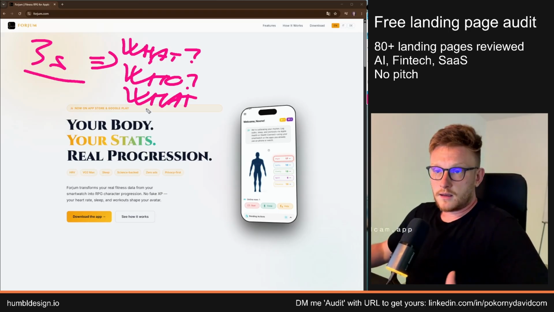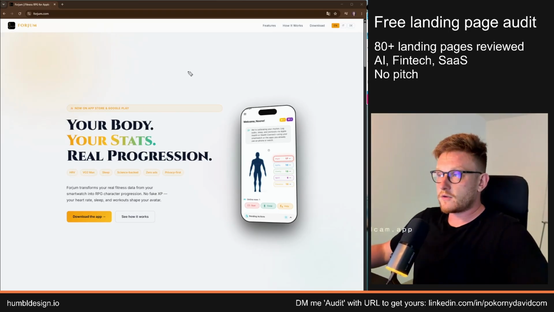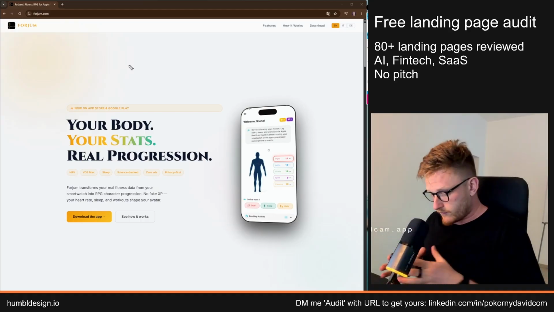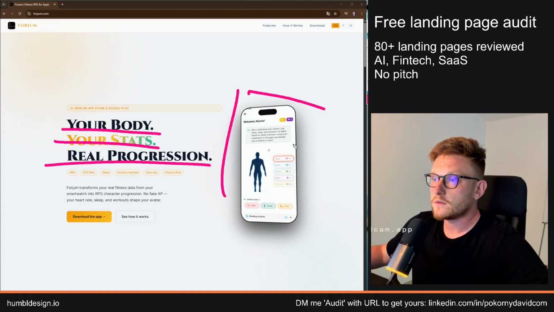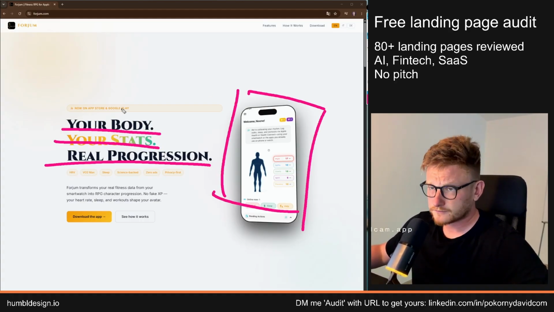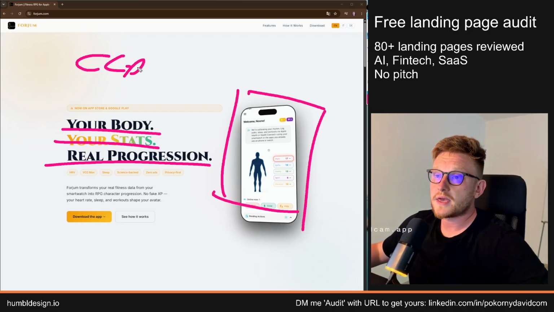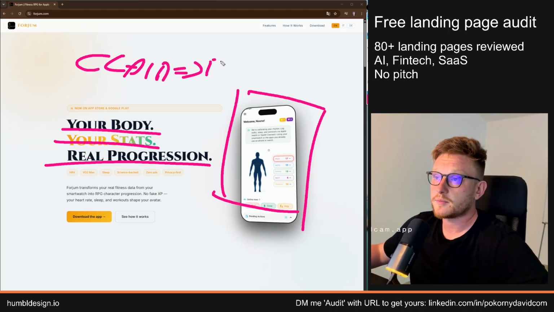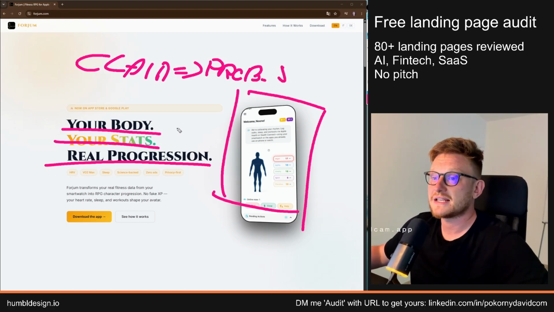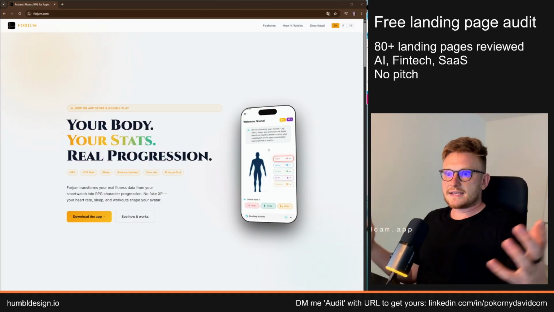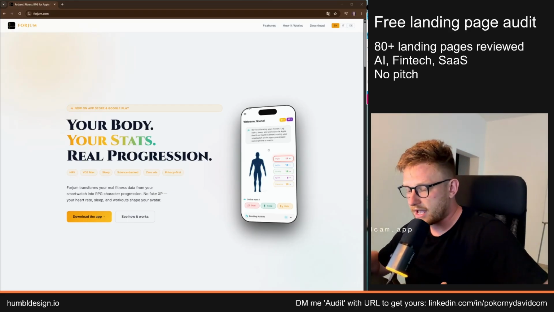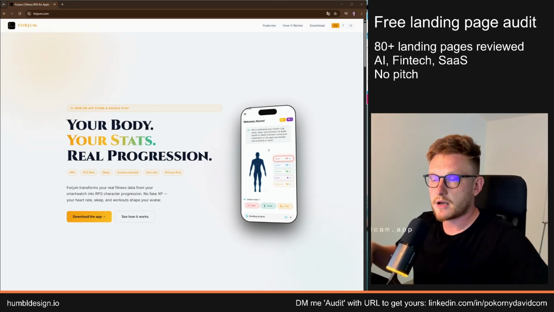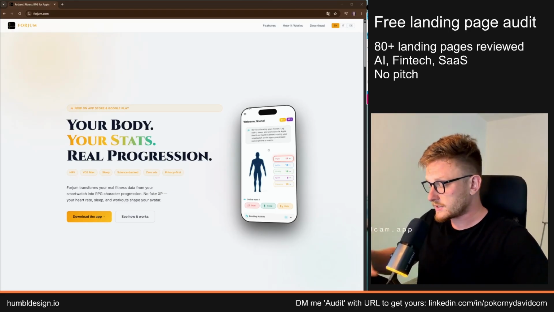How can you fix that 3 second time window? You focus on your H1 and you focus on your visuals. Your title needs to be a bold claim, so it needs to target the problem with the solution. Right now you say your body, your stats, real progression. It doesn't tell me much. We need to see what the true added value is here, what the product is about, and in the headline how you target a specific problem.